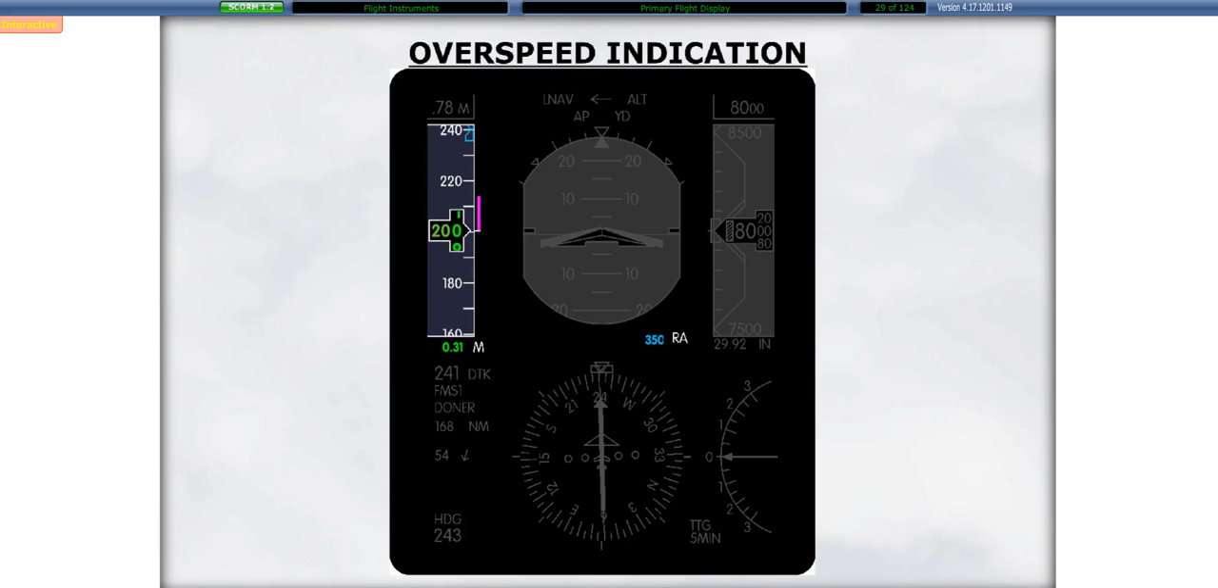If the aircraft exceeds 250 knots below 10,000 feet, or the VMO of 320 knots, or MMO of Mach 0.78, the digits in the airspeed window and the digital Mach readout will be displayed in red and an aural warning will sound. If the acceleration trend vector exceeds VMO or MMO, the digits in the airspeed window and the digital Mach readout are displayed in amber.